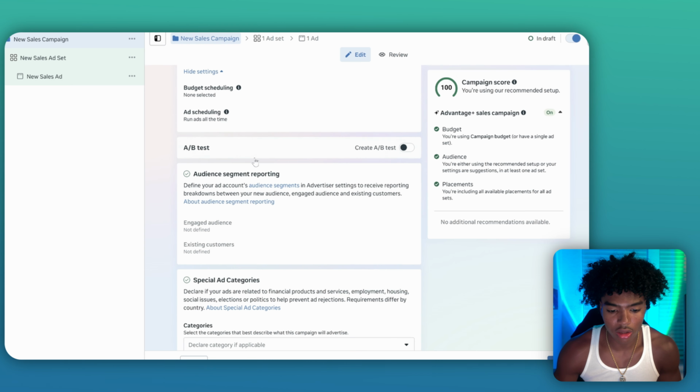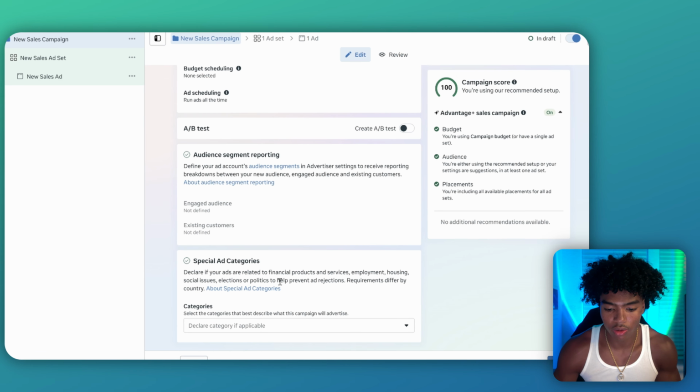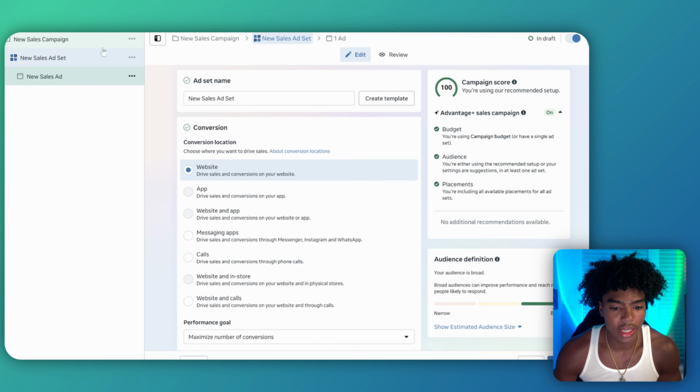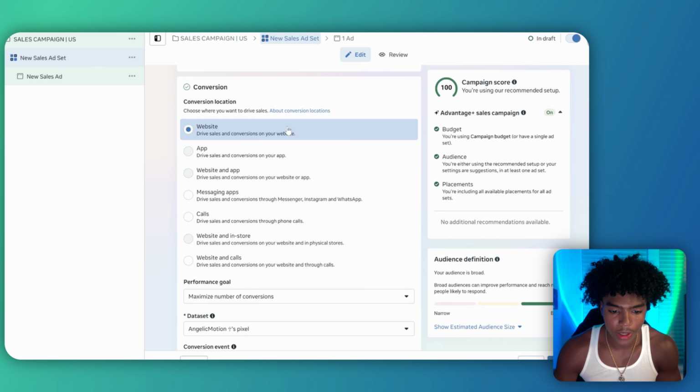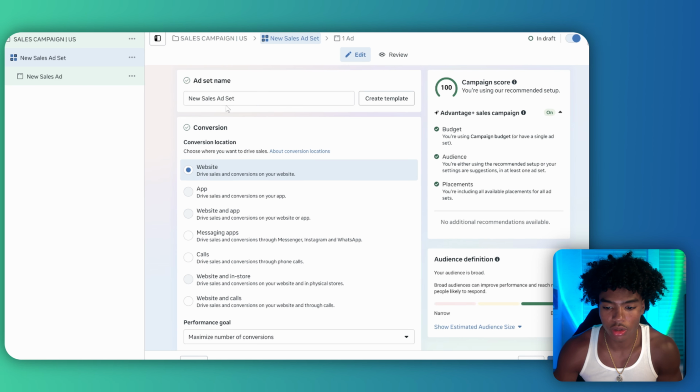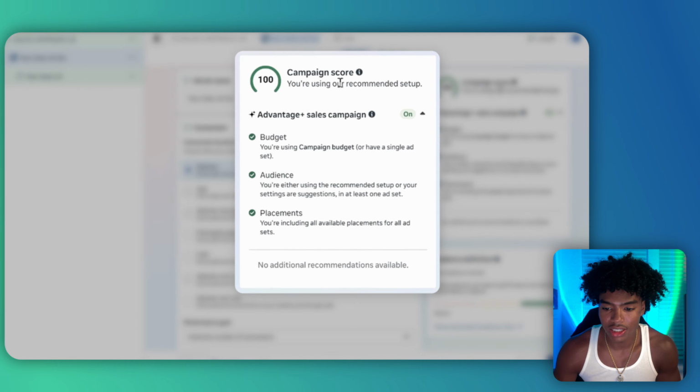And then we're just leaving all of this default. Special ad categories only apply if you're in these categories. Then we're gonna move on to our ad sets. This is actually where you set up the majority of your targeting and things of that nature. And as you can see, this is the campaign store.